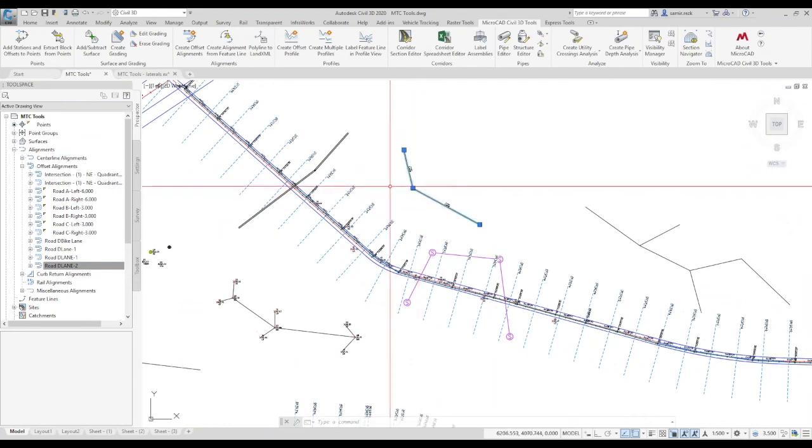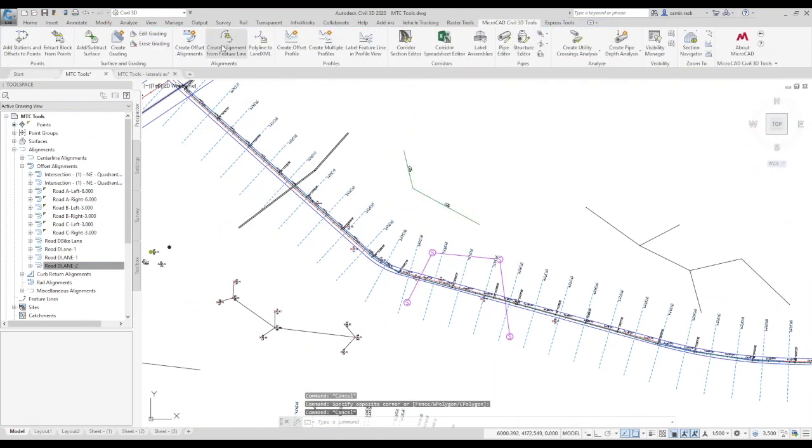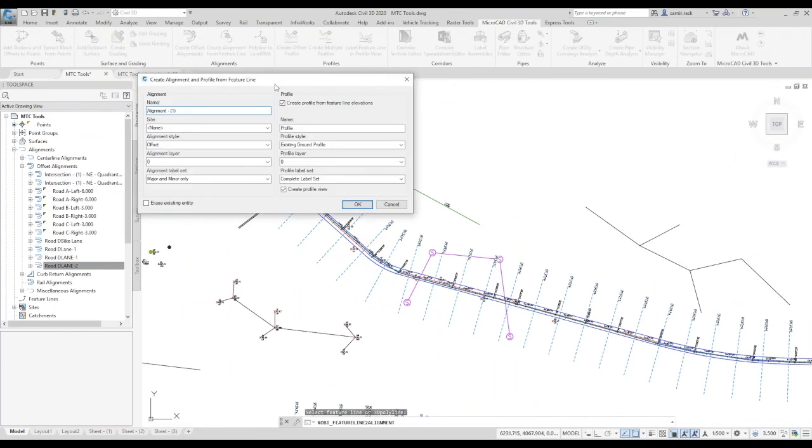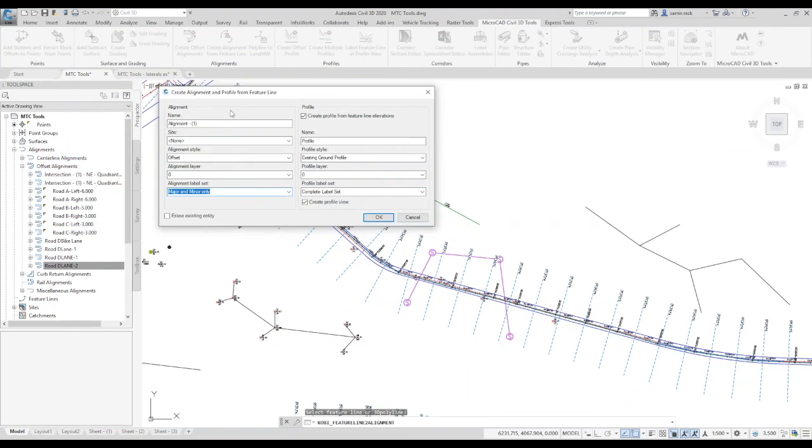Let's say we have a feature line right here. That's a feature line. I'll go ahead and create alignment from feature line. Select this. It does have elevation data. So I'm going to say this is the name of the alignment I'm going to do. You may choose to put it in a site, give it a style, give it a layer, the label set like you would expect. That's all nice.